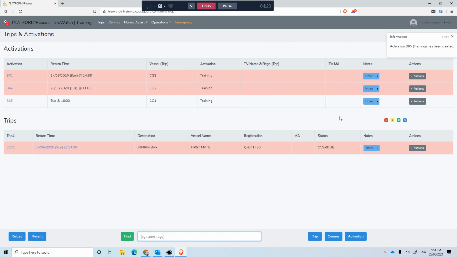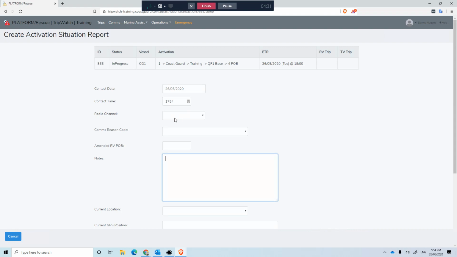We get a sit rep. We come over here to notes and we go add sit rep note. The channel that it came in on, 73. The reason for the call would then be sit rep. On this particular training program, it doesn't have these details. On the live broadcast, it does.